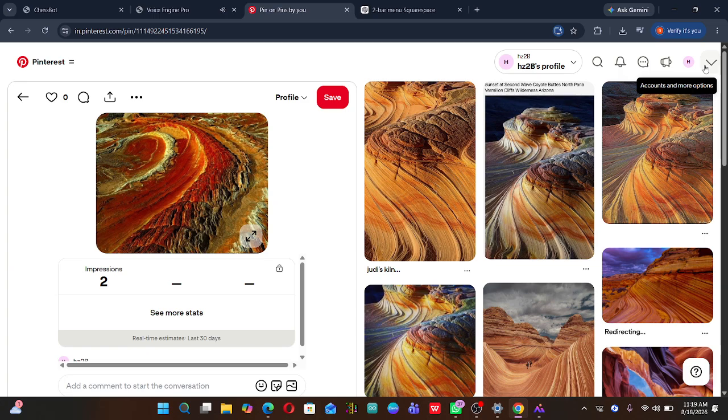And that's it. You've successfully deleted all the pins you didn't want on Pinterest. Maintaining an organized and relevant profile can really enhance your experience on the platform, as it allows you to focus on the content that truly interests you.